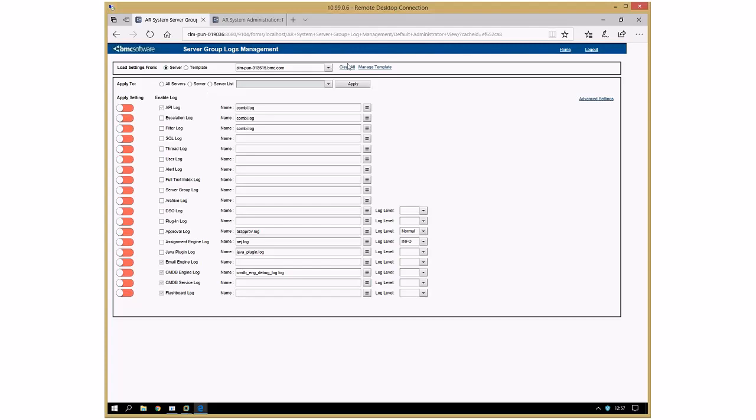We can either start with a clear template and explicitly set just the logs that we want, or we can load the server settings as they currently stand and make any necessary changes. So let's add SQL logging. We already have API, escalation and filter going to a single file, so let's also add SQL logging to that file name. So we've enabled the log, we've set the log file name.